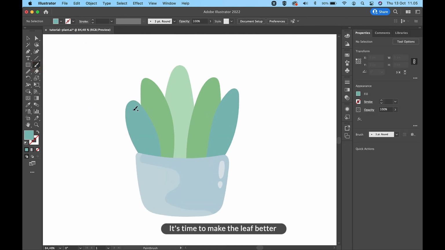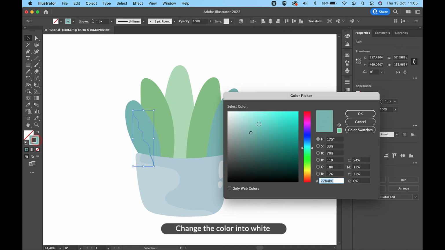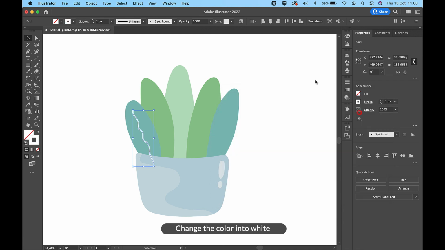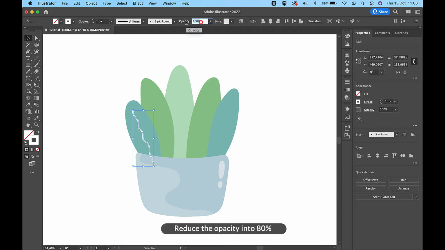It's time to make the leaf better. Change the color into white. Reduce the opacity into 80%.